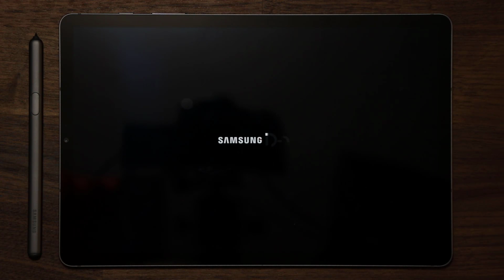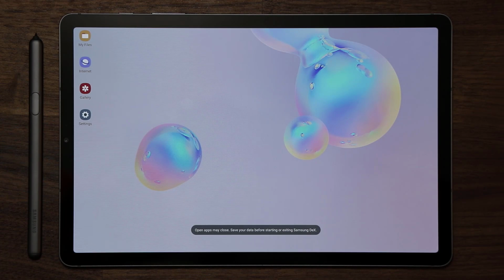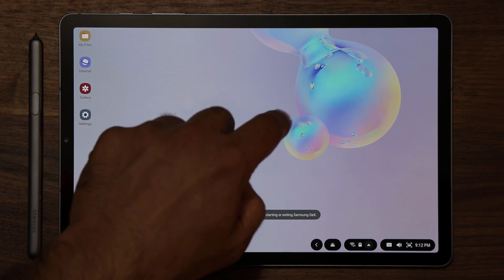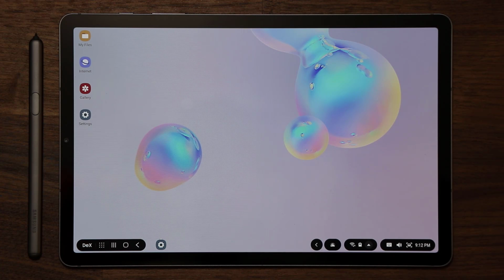To enable Samsung DeX and get that desktop environment, all you do is simply turn this on. When you do that, it's going to turn off the Android interface and launch the desktop interface, which is right over here, as you can see.